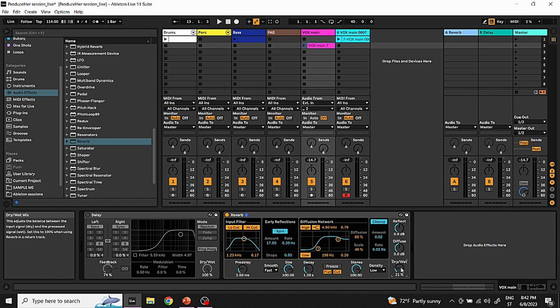Let's see how it's like on 50 and with changing the decay. Now we have like 120 seconds. Now we have more, like around 8 seconds. Trying something, trying something. Now the decay is much longer.